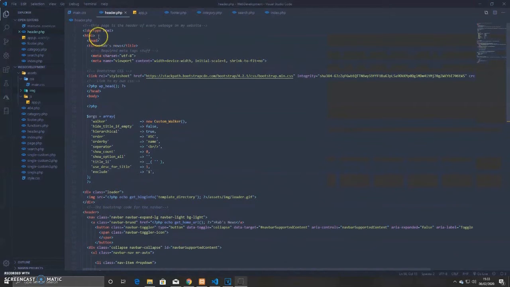So starting at the header page, we've got some basic boilerplate stuff at the top, and this page is going to be used with every single web page on our site. This is our custom walker that we've created. It's just some information that we're going to use for the categories. We'll go into more detail in the functions tab.